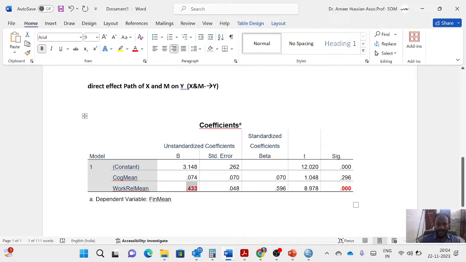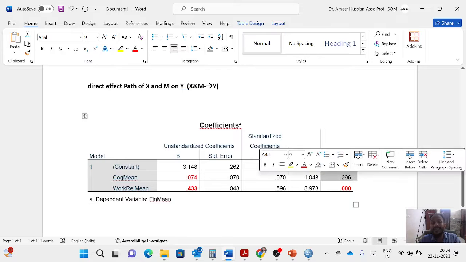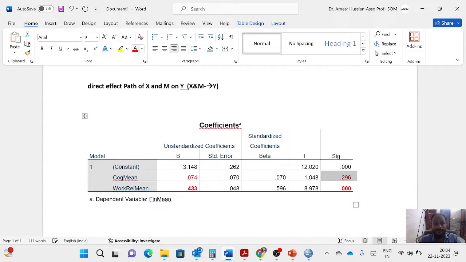Right. Now look at it, we can check the cognitive conflict, that is x, and the dependent variable, that is y. This is the unstandardized coefficient, that is 0.074, but it is insignificant. Right. So are you able to understand what I have mentioned here?